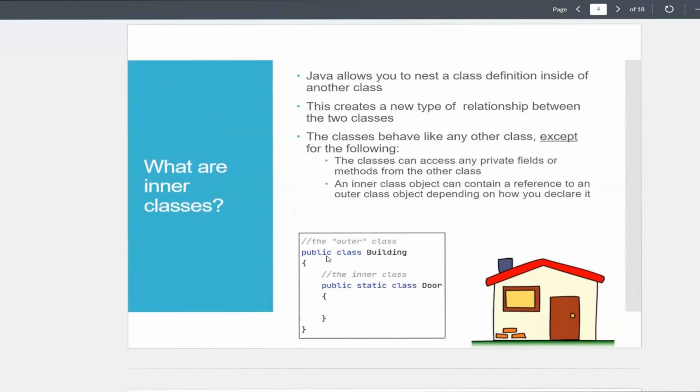So the inner classes, this is what it looks like. Let's say you have a building, it could be a house, it could be the actual building, like a tower or something like that. And then inside it, you have an inner class, which is the door. It doesn't have to be static, it could be a non-static class, but you can do something like that.